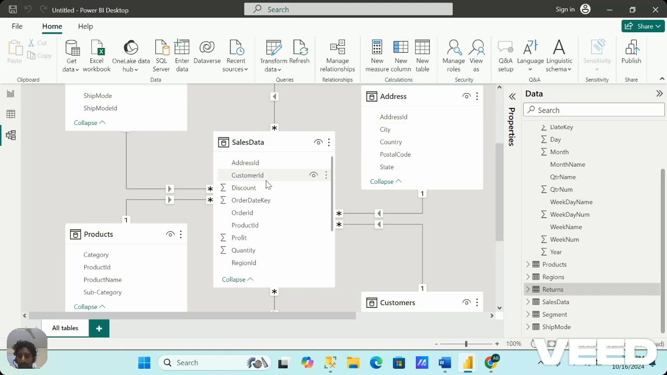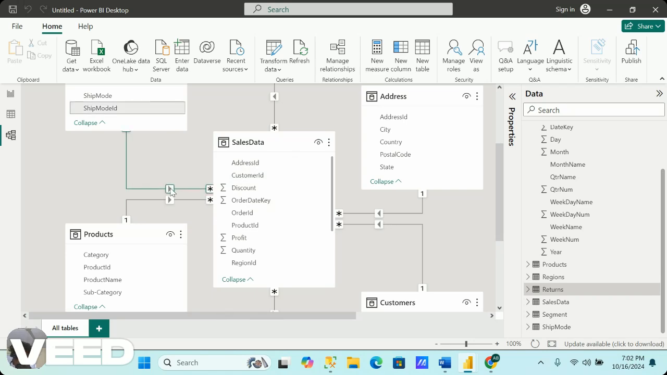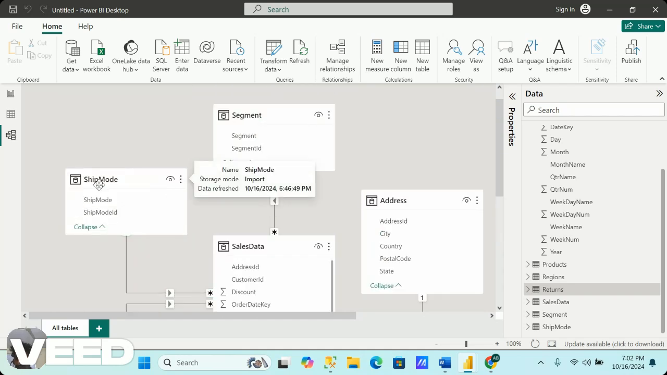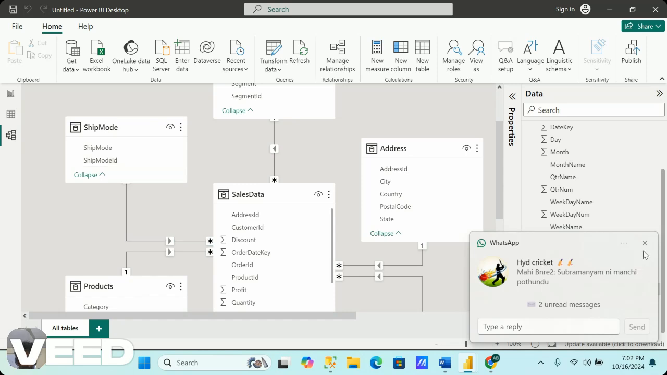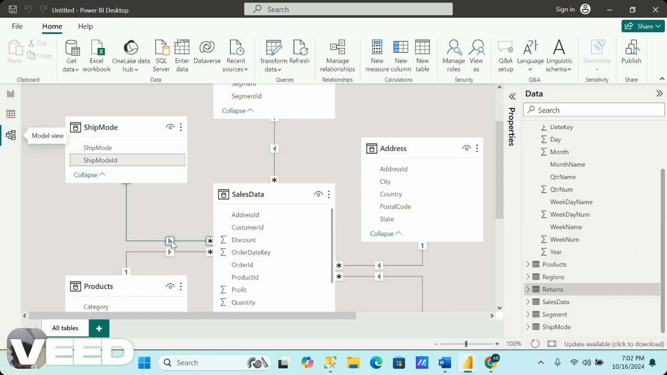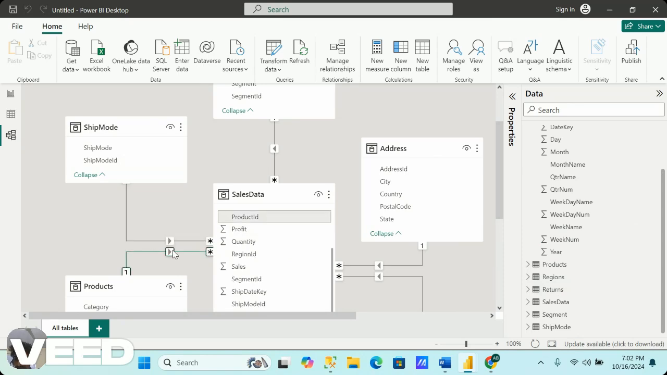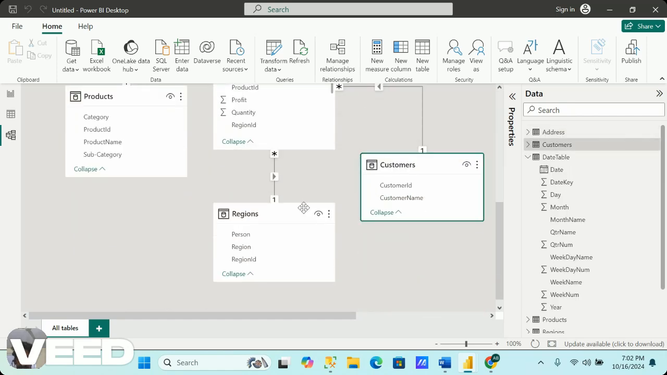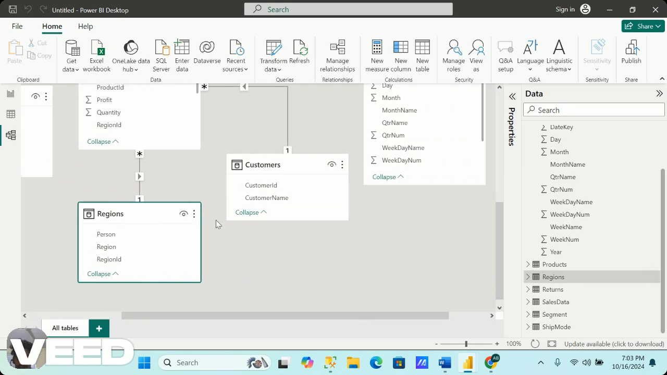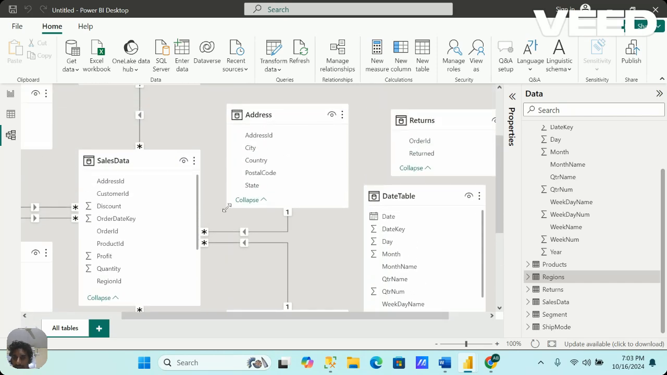Power BI itself will create the relationship between the tables if there is a common column. We don't want to create it separately. By itself, Power BI will create the relationship with the common column. See, it automatically builds the relationship. See, this is the ship date, this is the sale date, this is the common column between the ship model and the sales. Same, this is also the product table, this is address, this is segment and customers and reason. All are creating the relationship between the tables with the common column.